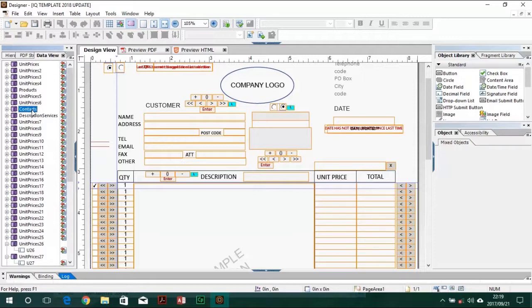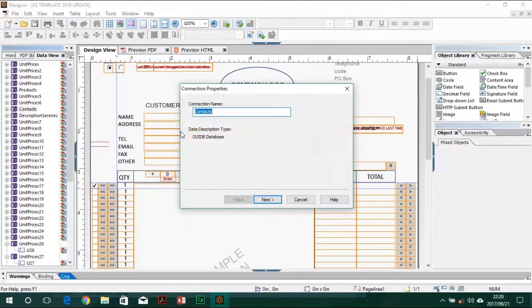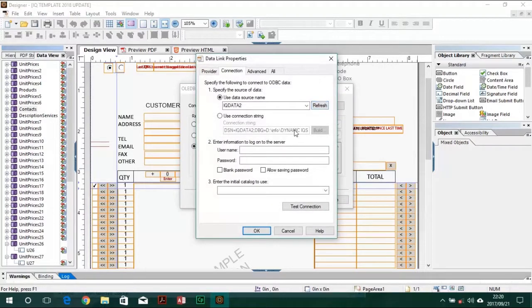Once you've downloaded Adobe LiveCycle Designer, or the new one, Adobe Experience Manager Forms, and you've got your database ready, you're gonna come in here, and you're gonna say connection properties. You're gonna click next. Leave this as it is. You're gonna click build, right? And in build, you're gonna click this drop down, and your database should show up here. It should show up, as you can see there, IQ data 2.